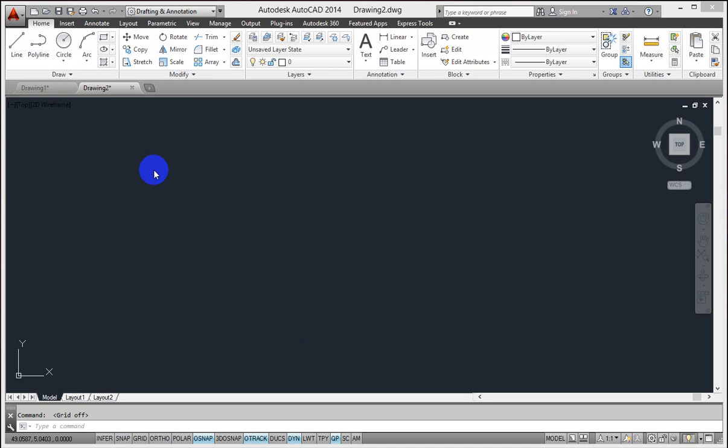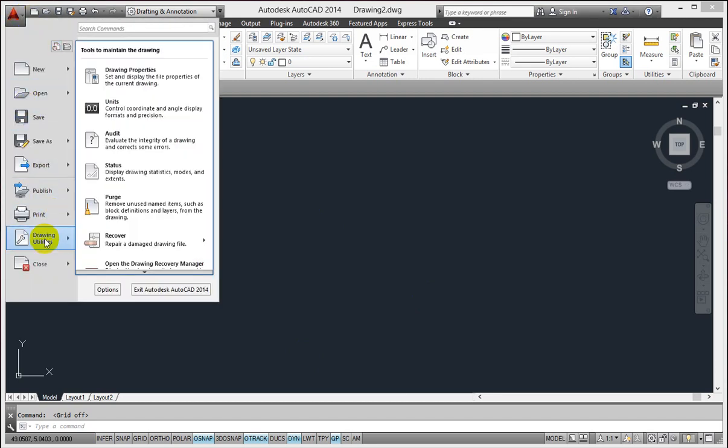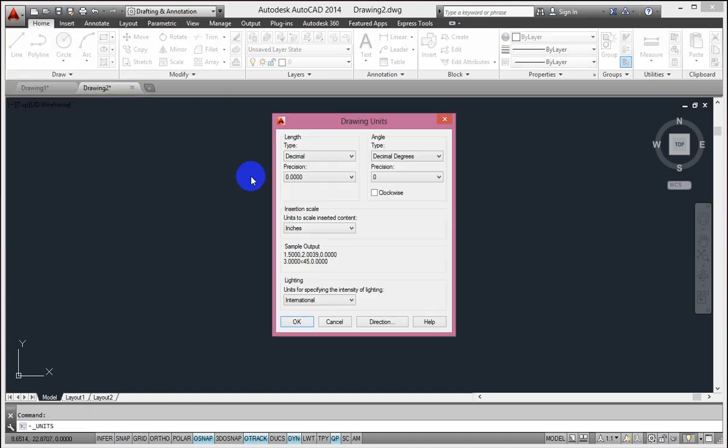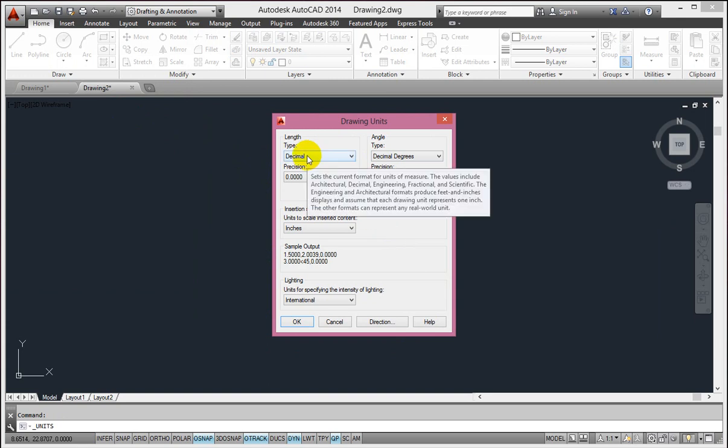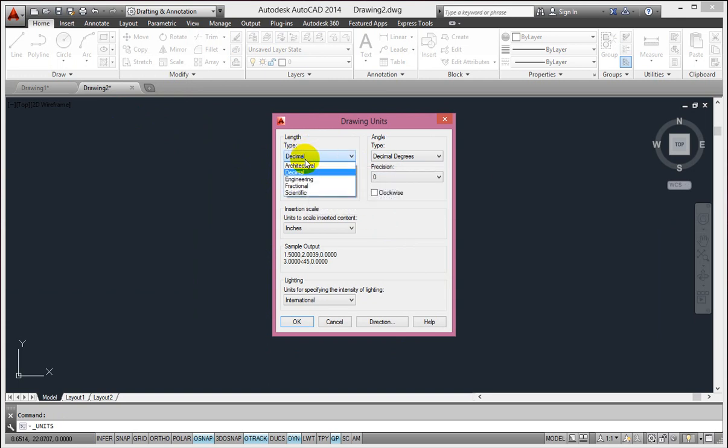To open the units dialog box, go to the application menu, a red A icon at the top left corner of the screen. Just click here, go to drawing utilities, and you can see here units. The drawing units dialog box appears. So here I can set units for the length type. There are several options here: architectural, decimal, engineering, fractional, scientific.